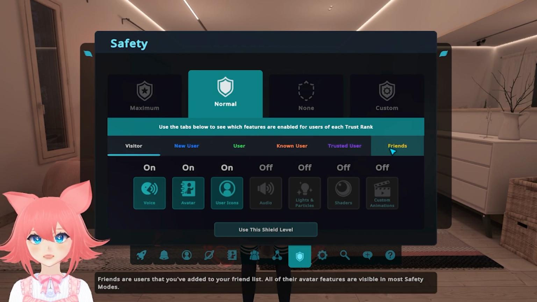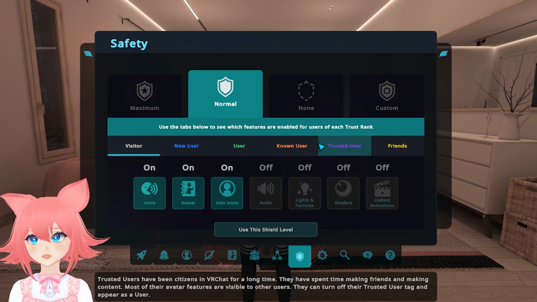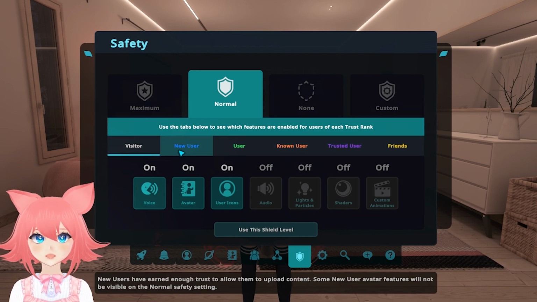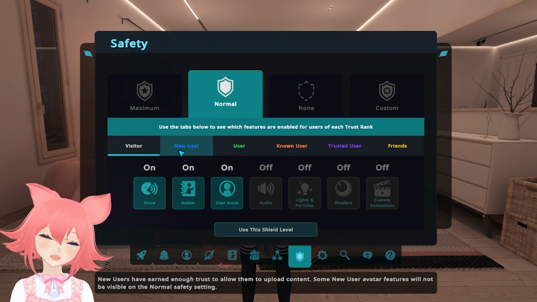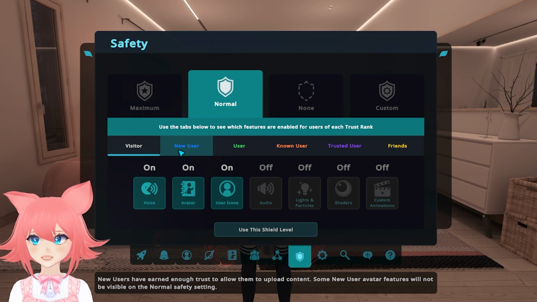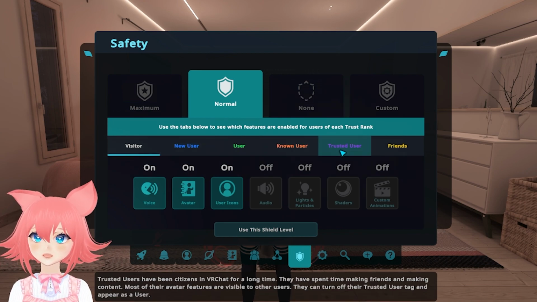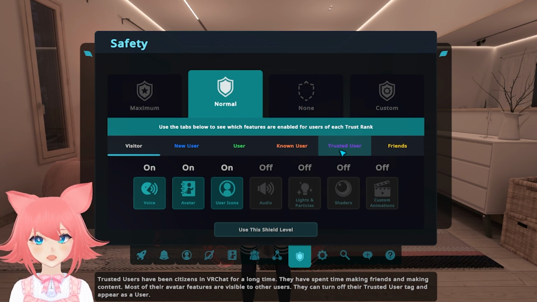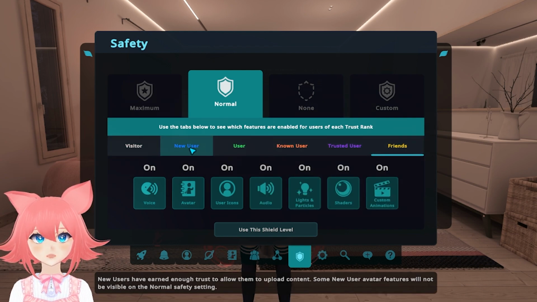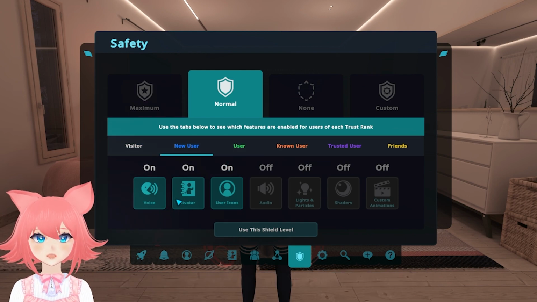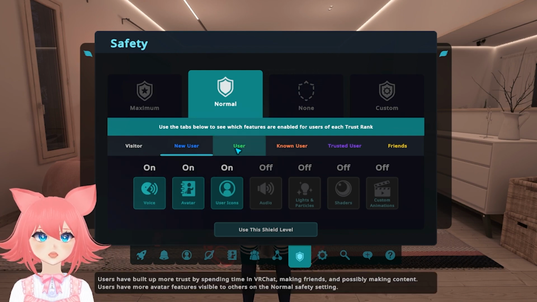Now here you can change it per user, since it's more likely that visitor, new user, and user may be a little bit annoying, or maybe just be a 7-year-old who is being a pain, and with known user and trusted user, you'll have fewer worries, I think, about that. So as you can see, you can adjust what you want on. For example, if you don't want to see a new user's avatar, or if you don't want to hear their voice, you will not see any new user's voice. You won't hear it, or anything like that.